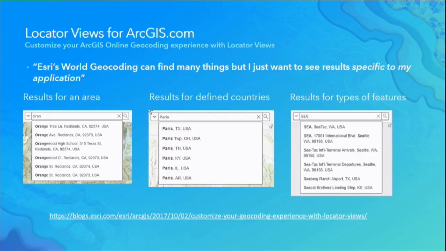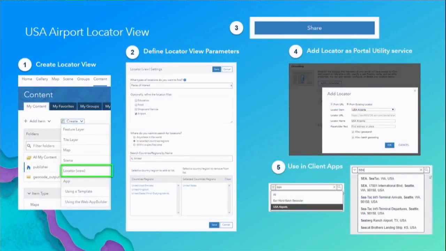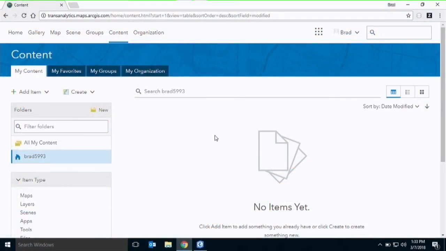I think next I'm going to pass it over to Brad, and Brad's going to actually walk us through the different steps to create a locator view in ArcGIS Online, and then show you how this just works inside of the different applications within your organization, both the ArcGIS applications and the custom applications you're building. So Brad. Yep. Okay.